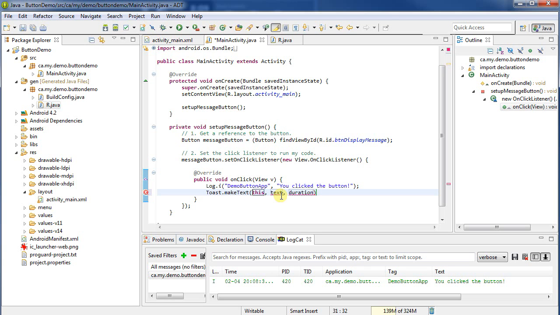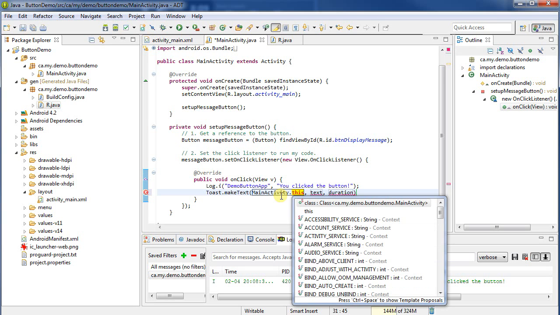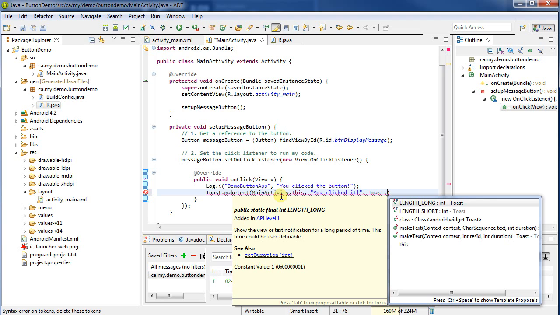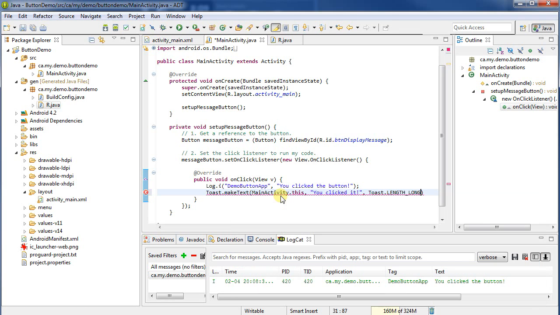So to get out of it, I say, well, I want MainActivity.this. And that says not the current object that we're sitting inside, but the object that's outside of this. I can give it some text: "You clicked it." And then a duration. Now the easiest way to get a good duration is to go Toast inside the Toast class again that we're currently sitting in, and then pick, do you want a short one or a long one? Let's go a long one just so it comes up better.